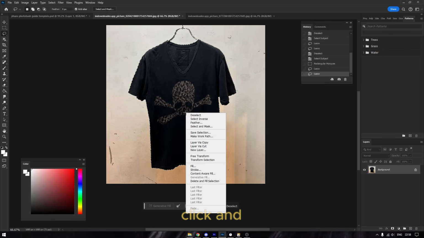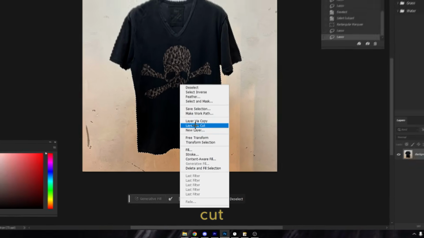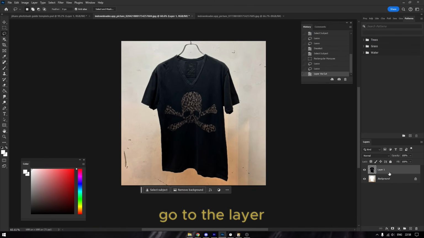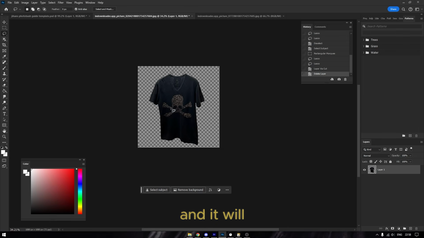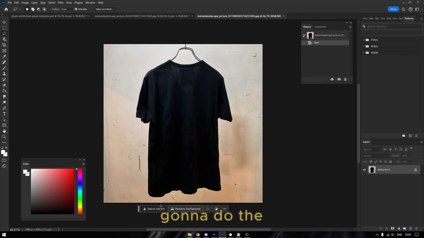We want to right click and go to layer via cut, and as you can see nothing happens on the screen, but if you go to the layer section, a new layer has been made, and this is the background layer over here. You just want to press backspace on it and it will just go away. And now we're simply going to do the same thing for the back.